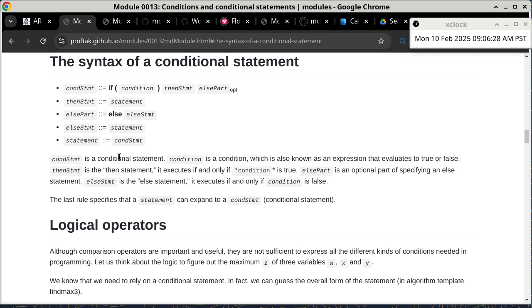Are we good so far? Yes. Yep. Mm-hmm. Yep.